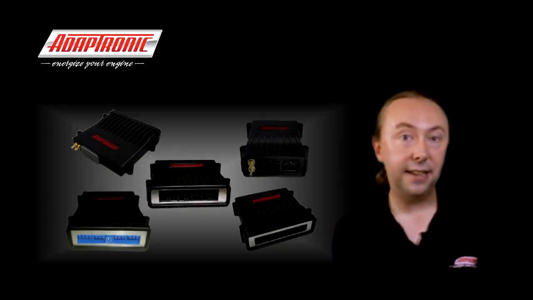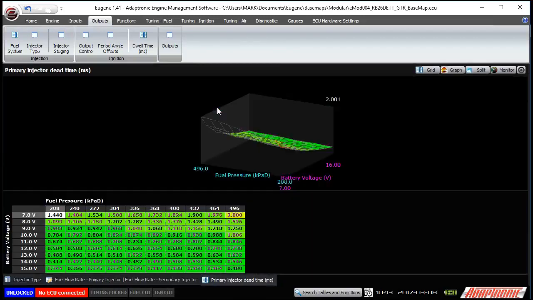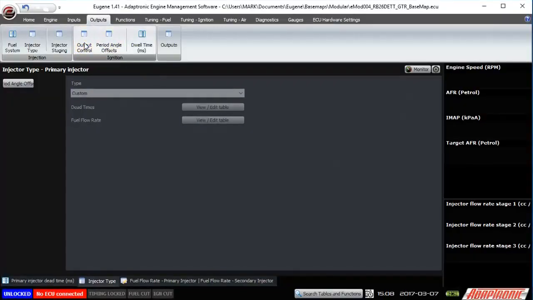If your injector isn't in the list, then you can select custom and enter the fuel flow rate as a function of fuel pressure, and the dead times as a function of fuel pressure and battery voltage separately. Now that we've fully described the fuel system, we need to talk about the ignition output system. So the first step is to go to output control from the ignition panel.